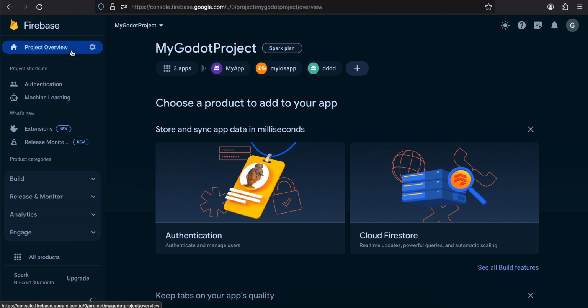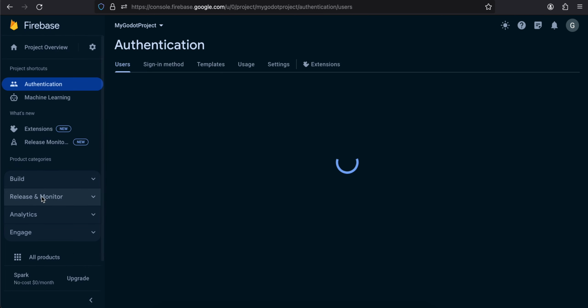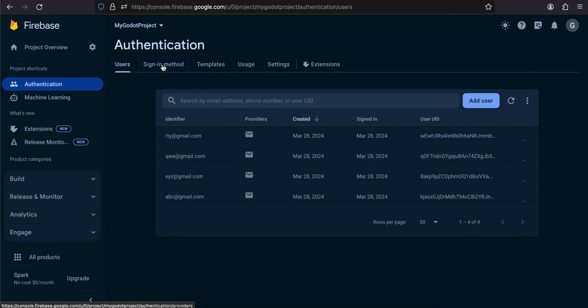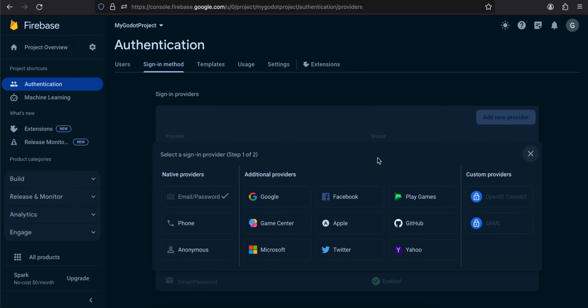Then you will have to go to your project overview. Here you can click on build, go to authentication, and here you might not see this if it's the very first time. You might see something like this, add new. So you might see something like this.